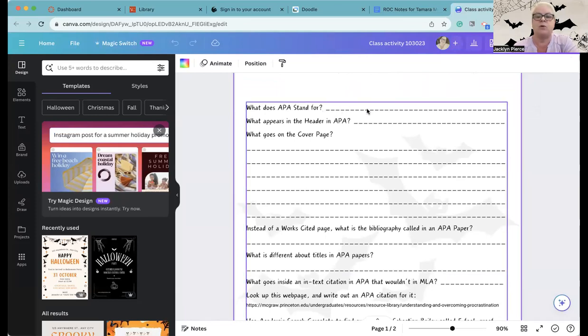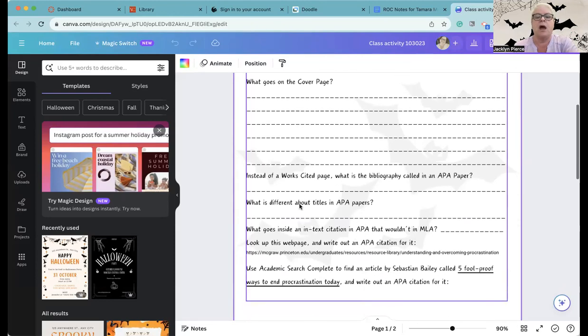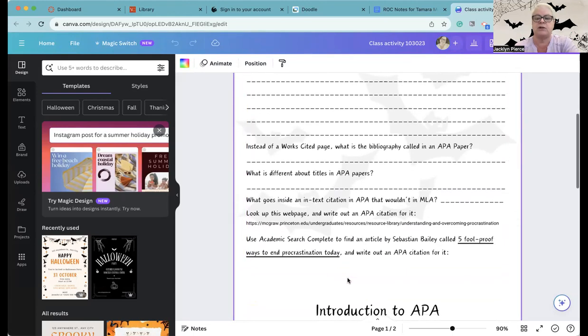But this will give you a little reference sheet to write down the answers. What does APA stand for? American Psychological Association. What appears in the header in APA? Just the page number. There are 6 lines on the cover page, and you have 6 lines here to write down what goes on the cover page. I'm not going to give you all the answers. And instead of a works cited page, what is the bibliography called in an APA paper? References. I already talked about the title thing a little bit, so maybe you caught that.